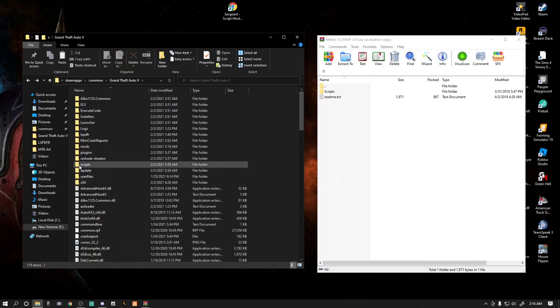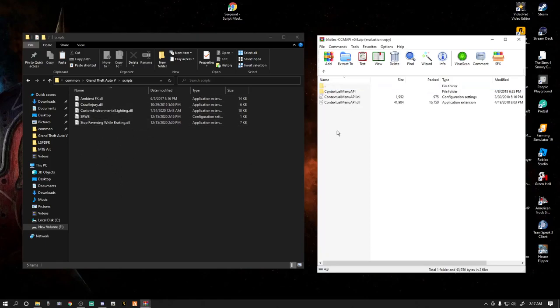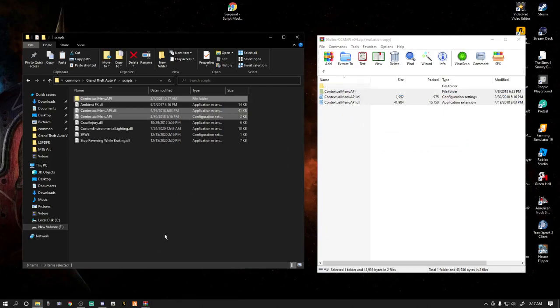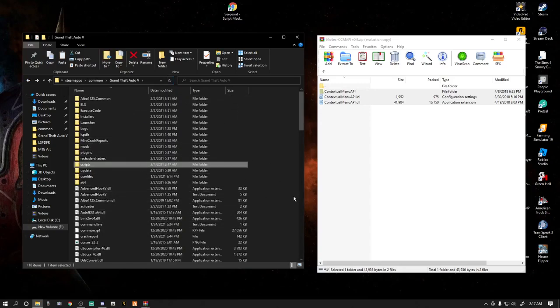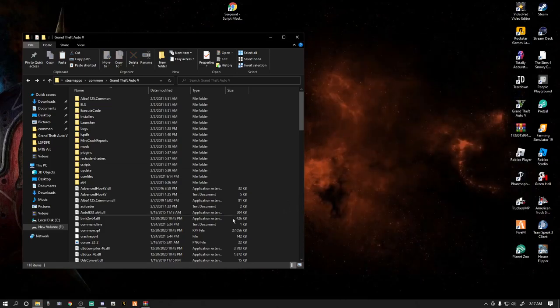Now that you have your scripts folder, double click it. If you just created it, you have nothing in it. That's fine. Over here in the scripts folder, highlight all three of these files, drag them and drop them, and boom, they're in. Click that refresh. Now let's go back to our main directory right there. We are all set with this WinRAR, and we can exit out of that.